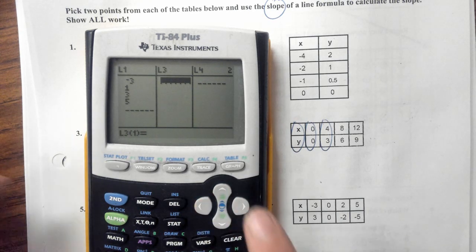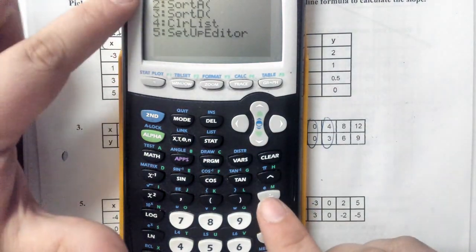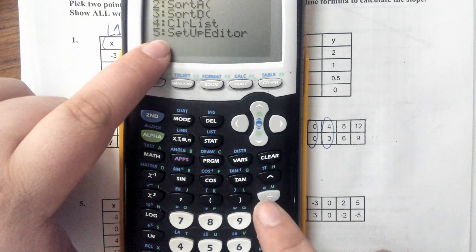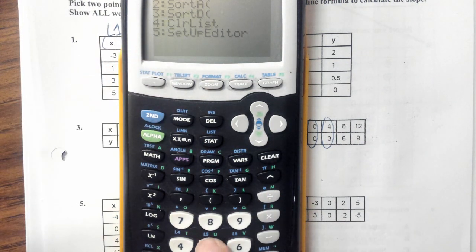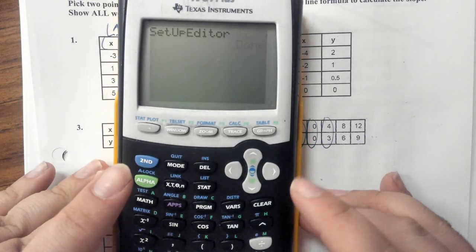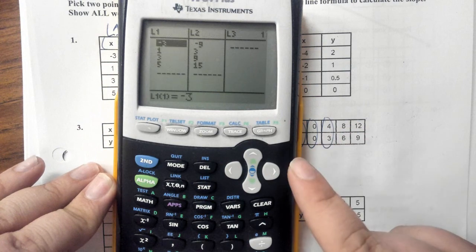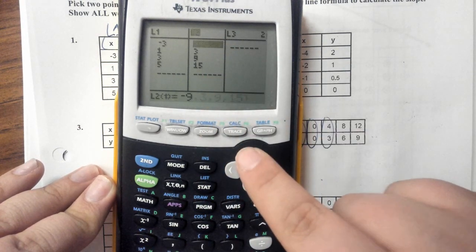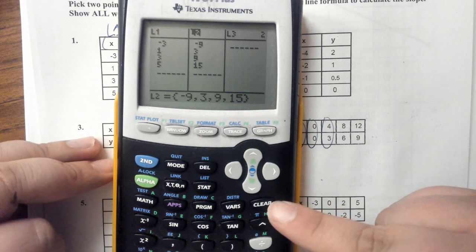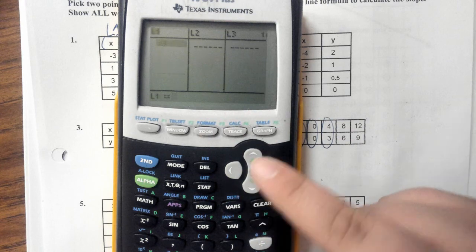We can get our list back by hitting Stat, and then our normal menu pops up. Hit 5 where it says Set Up Editor, and then hit Enter so that your screen says Done. Now when you go back to Stat, Edit, L2 is there with all those old values again, so we're going to go over, and this time we're going to be sure that we hit Clear and not Delete. Go up, Clear, go down. Okay.